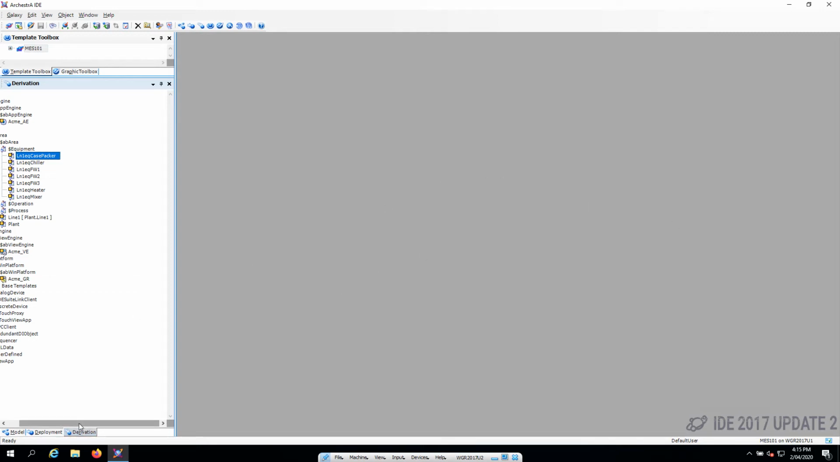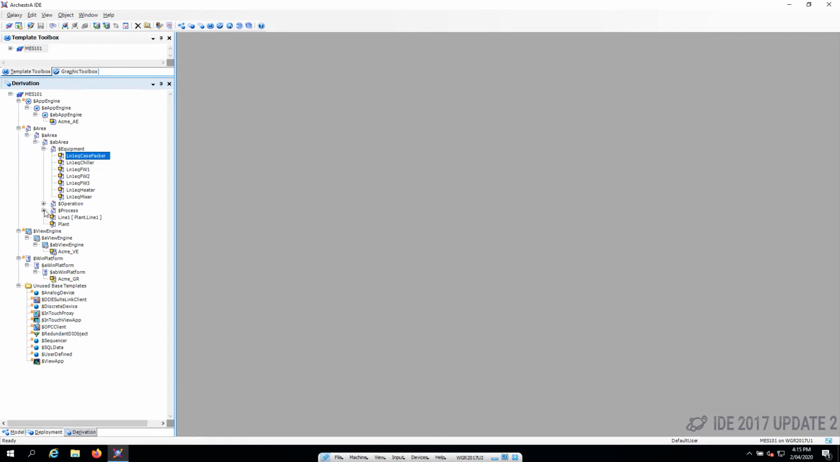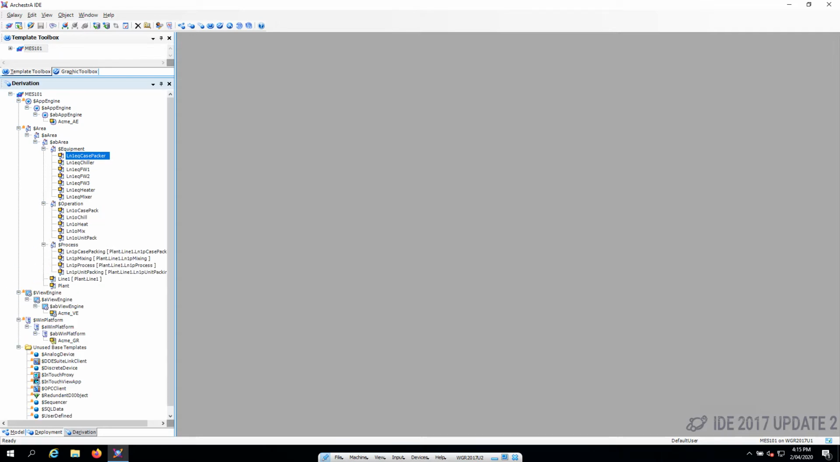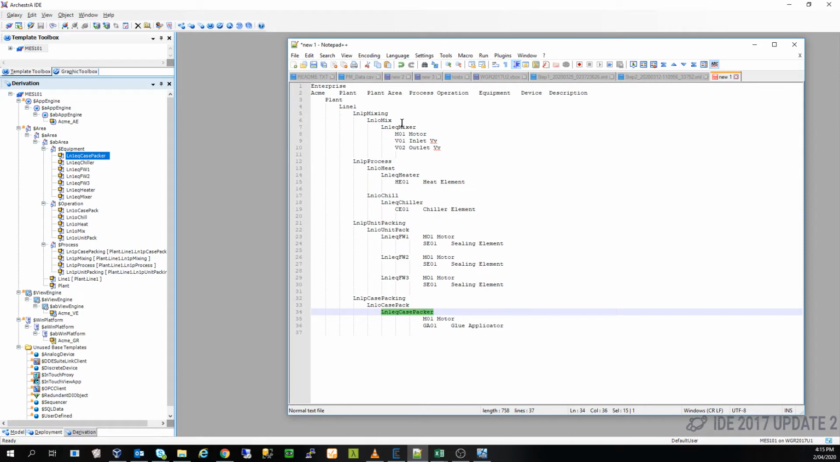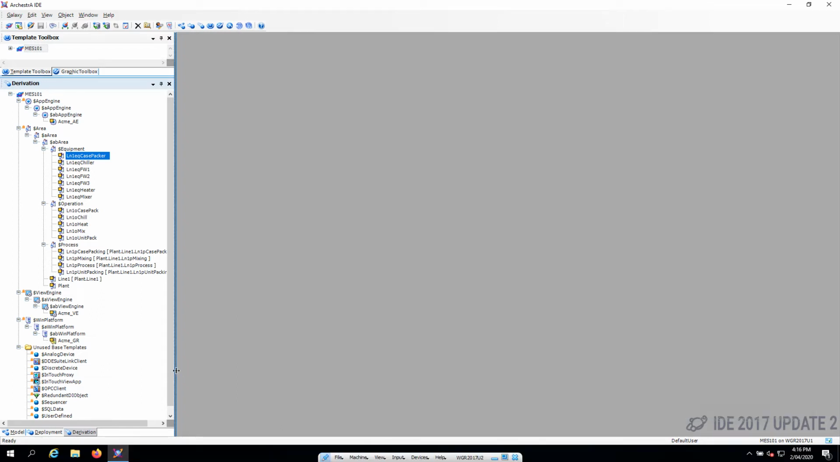Now that I've created all of those, we'll start to drag and drop them on top of each other to create our hierarchy. So in our text file here, we had process, operation, and equipment. So we now have process, and then we need to add operations to our processes to build that part of the tree.